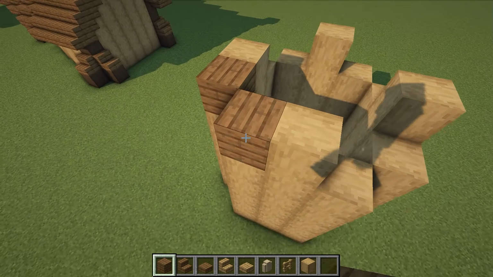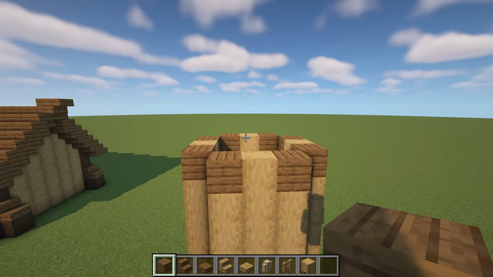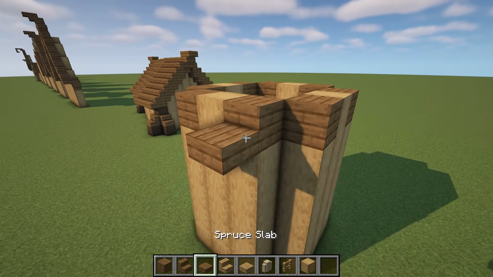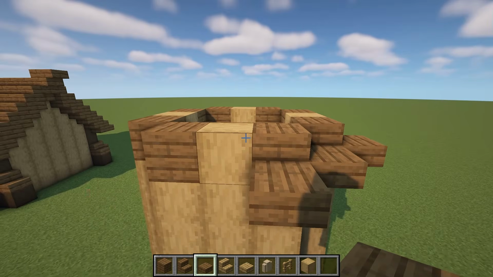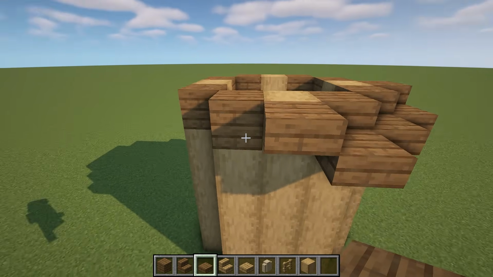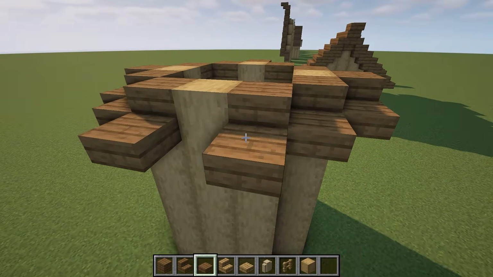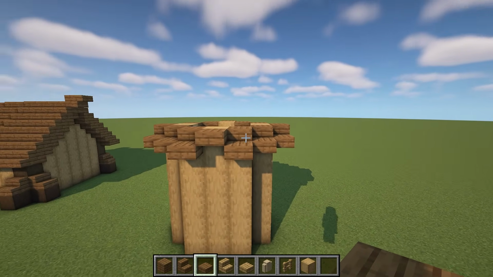So what we're going to do is on the 2 corners, just place a full block for the roof block that you're going to be using. Then you're going to be using slabs on the bottom half of those, and then a slab on the top half of that one in the center. And you want to repeat that all the way around. This is just for the foundation point of the roof. This gives us a nice point to work from.